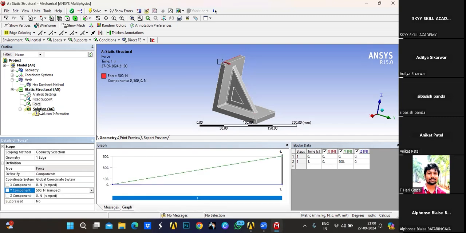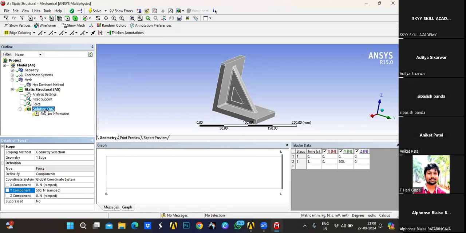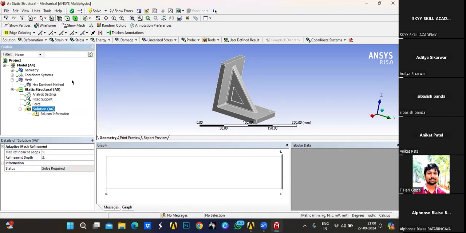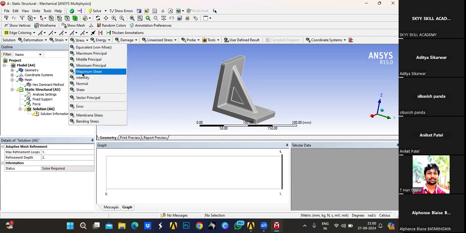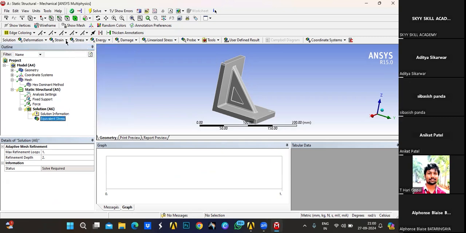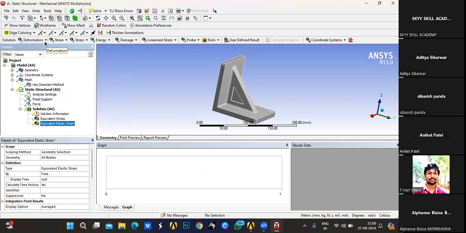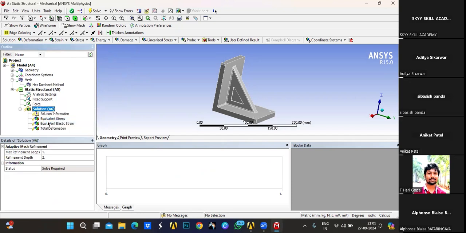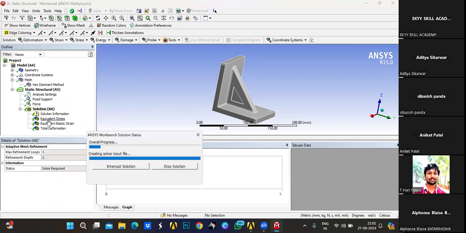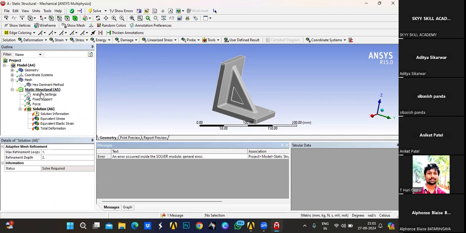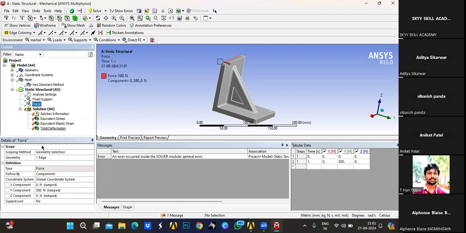Then what I'm going to do now in your solve: before solving it, I need to specify what I want to solve for, because there are lots of criteria. So I need to see the stress, the strain, and the total deformation of it. Then I right click and solve the body. Now it is going to solve my body and give us the result in just a short amount of time. Okay, it is showing some error. One second, let me see.